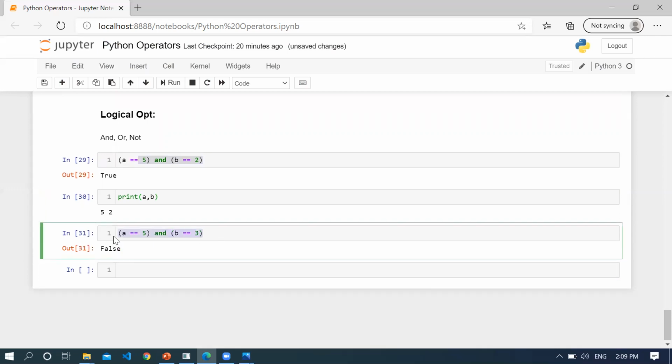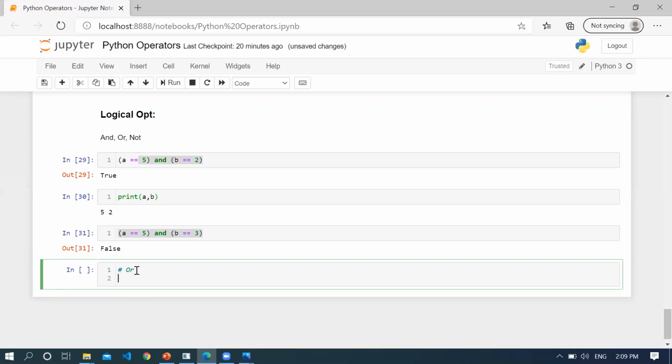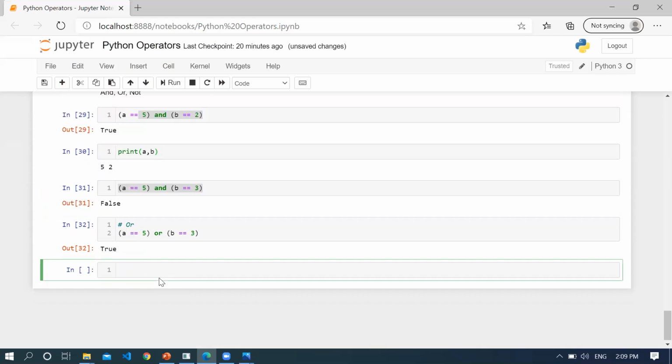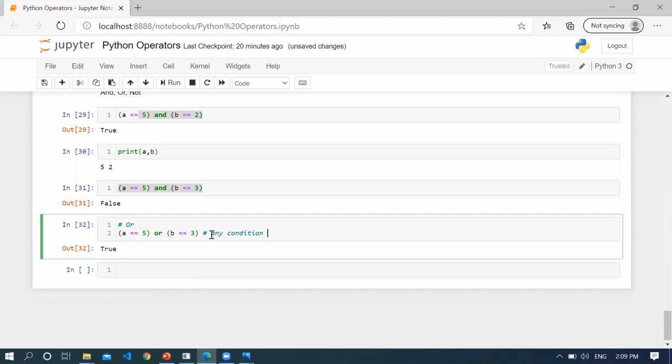If I use the same condition with the OR operator, then what will happen? It will give me true. While you are using the OR operator, if any condition is evaluating true, then the entire result will be true.